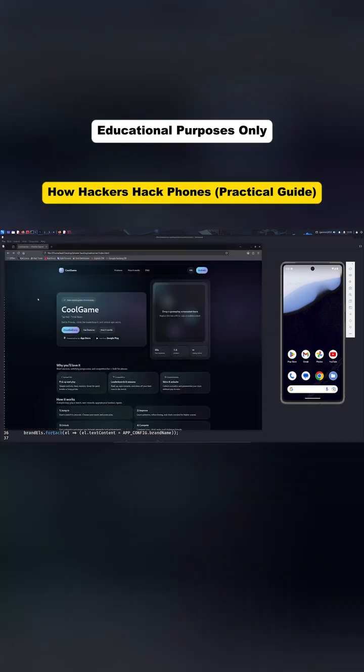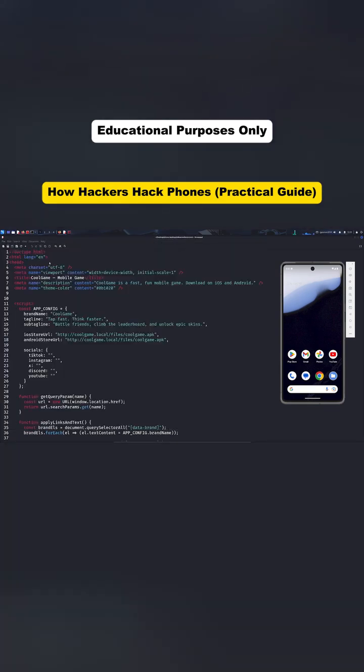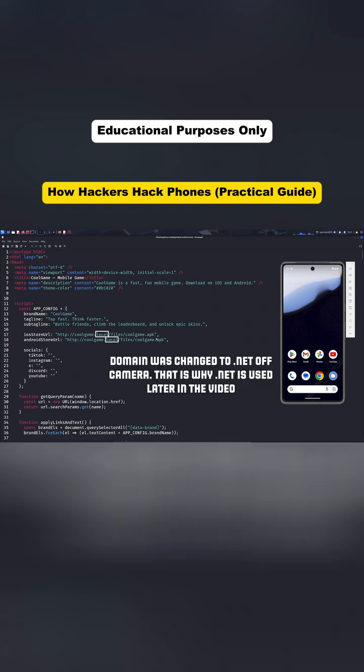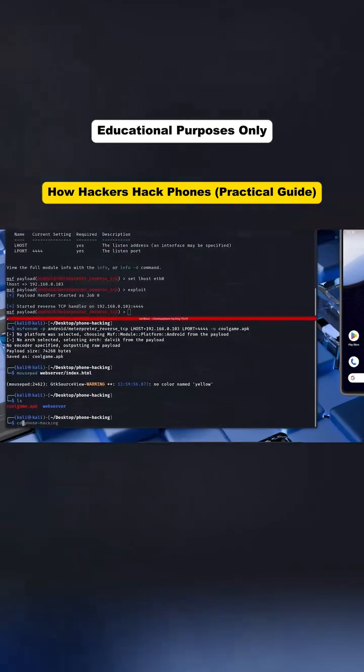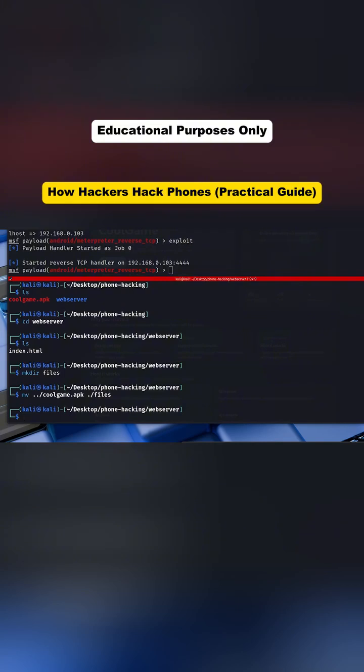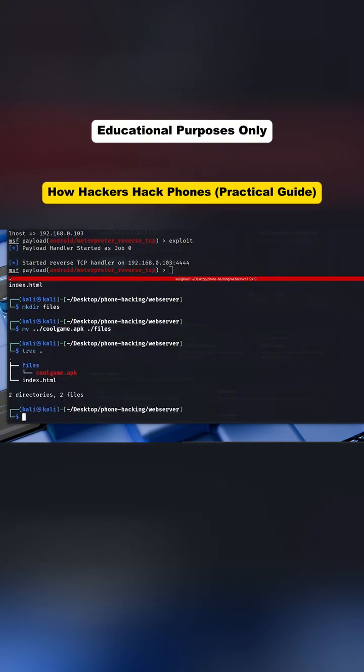As you can see, these buttons here are linking to the URL of the website /files/coolgame.apk. So let's create this directory and move our Trojan game APK inside of it. Now our web server directory has the following structure. We have index.html, which is the source of the website. We have a files directory, and inside of it we have the malicious APK.